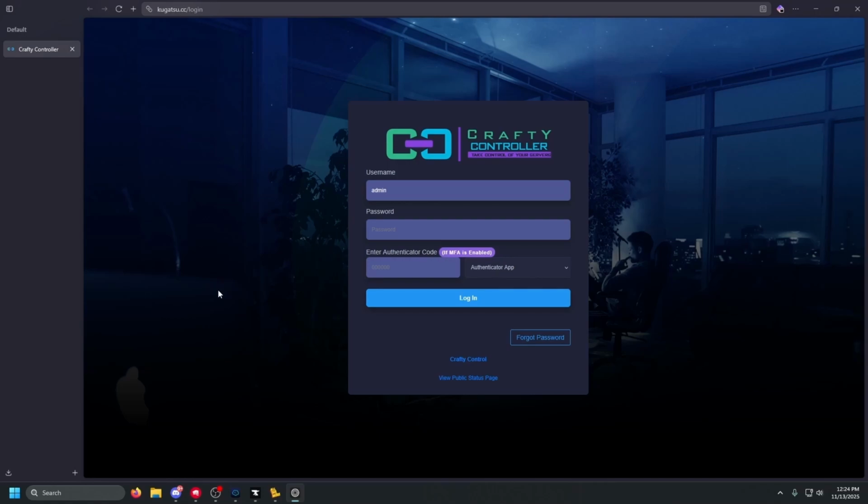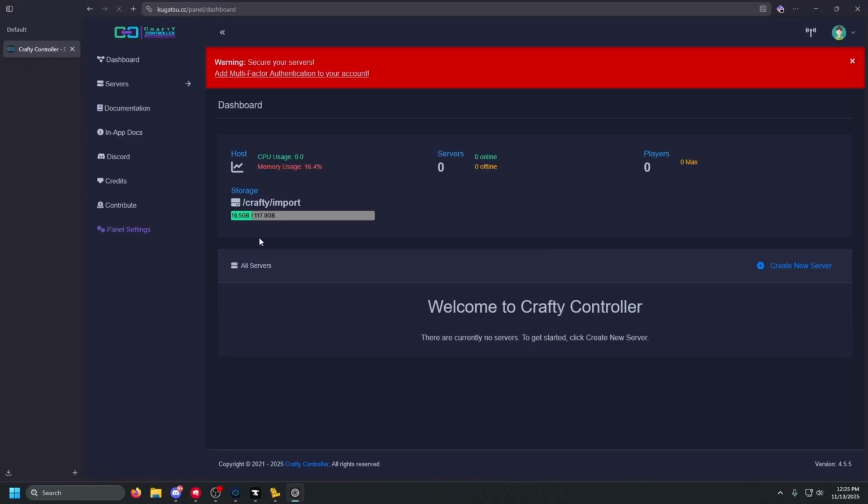First things first, in your Crafty Controller, go ahead and log into your portal. So we're going to go ahead and do that. If you guys don't have Crafty Controller deployed, I will have a video of that. I did a tutorial on how to set that up using Docker. The video will be in the description below if you need to follow those steps first, and then you can come back to this video when you are done watching that one.